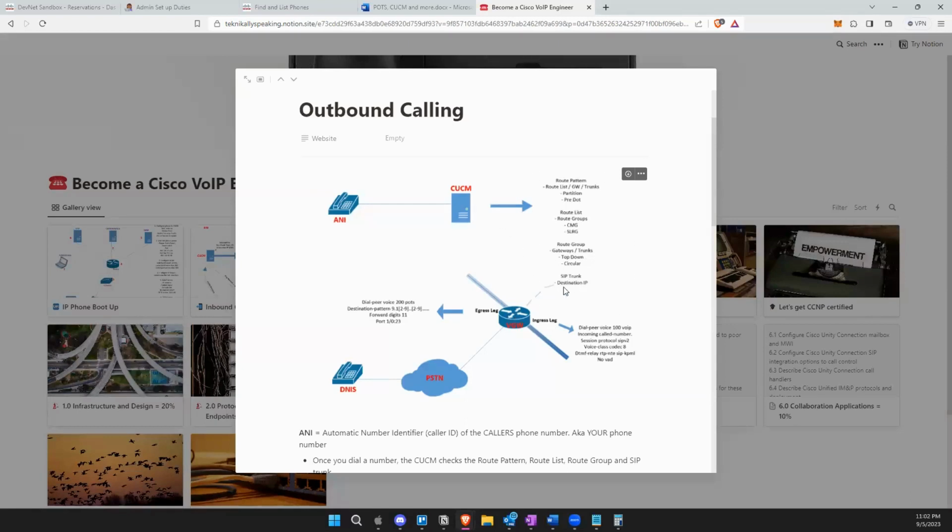So now all these settings, I've got to look and see what's going on. I've got to go to the route patterns and ask, okay, is the partition good? Is the pre-dot good? Is there supposed to be a pre-dot? Okay, let me look in the route list. Let me look in the gateways. Let me look in the call manager groups. Maybe the call manager groups tie up the trunks. Maybe the SIP trunk, the logical path from call manager to the gateway, is messed up. Maybe the IP is wrong. I've got to check all of these.